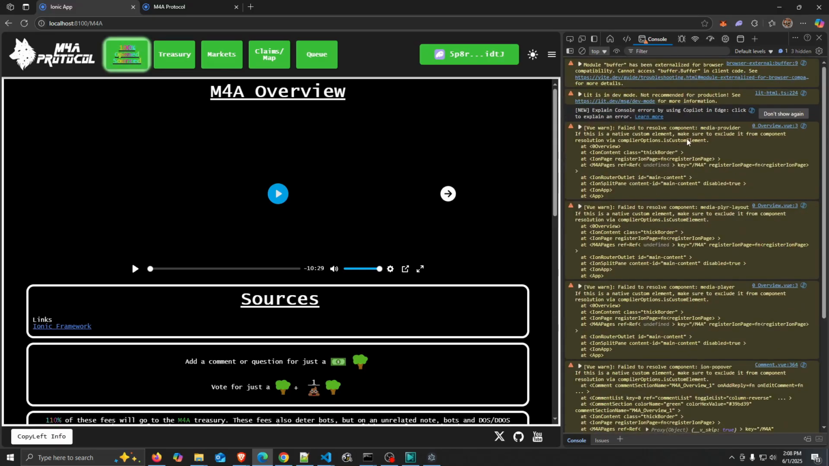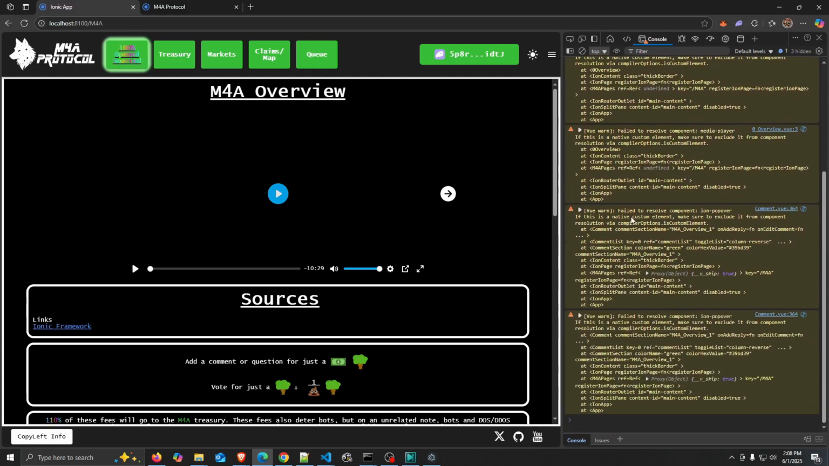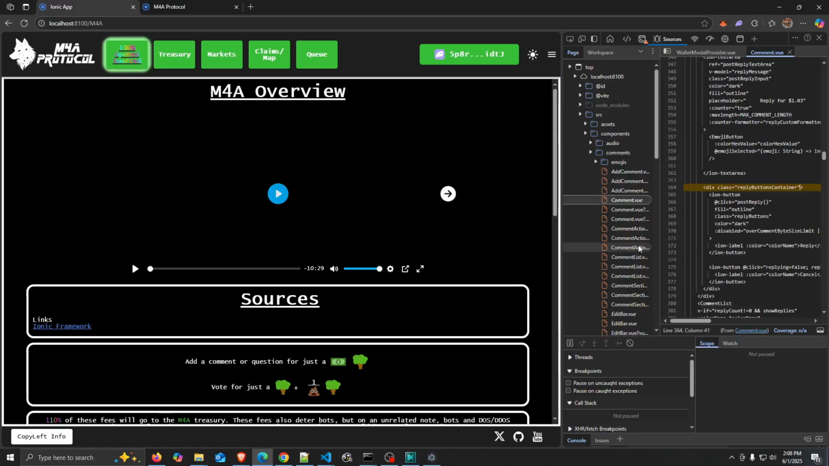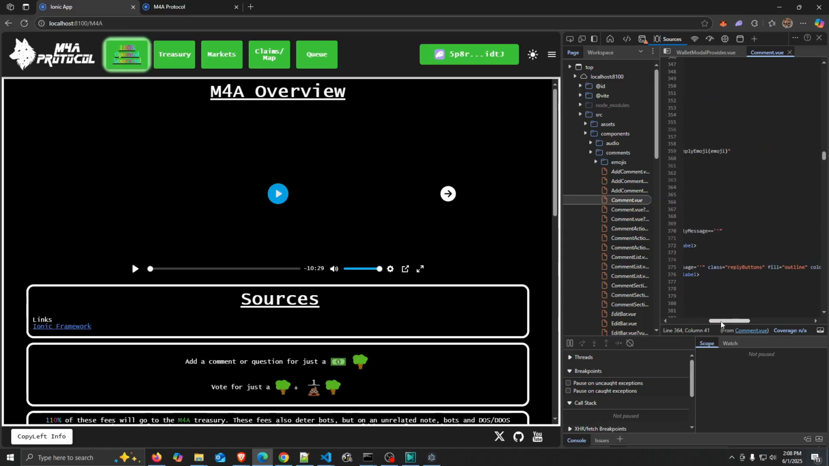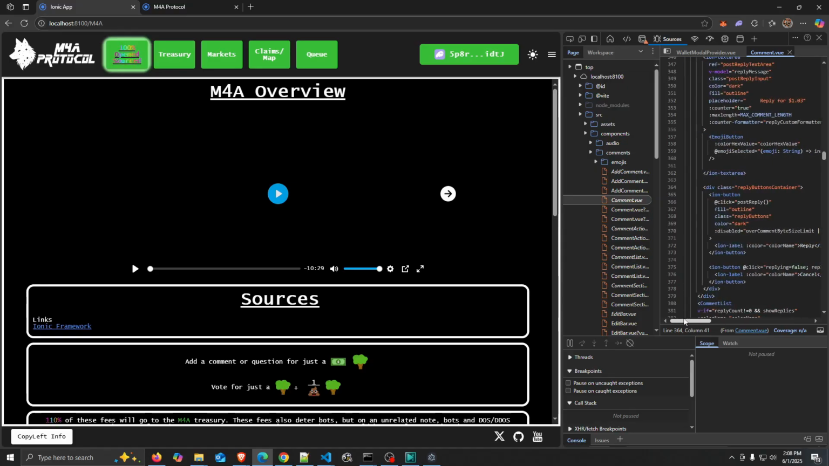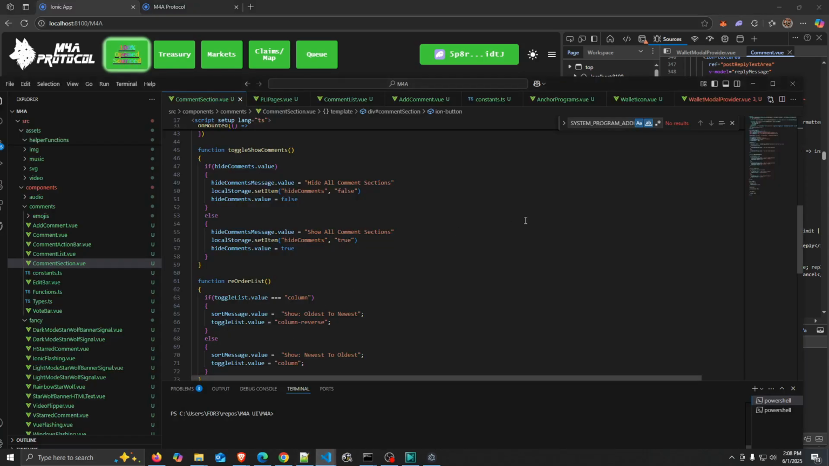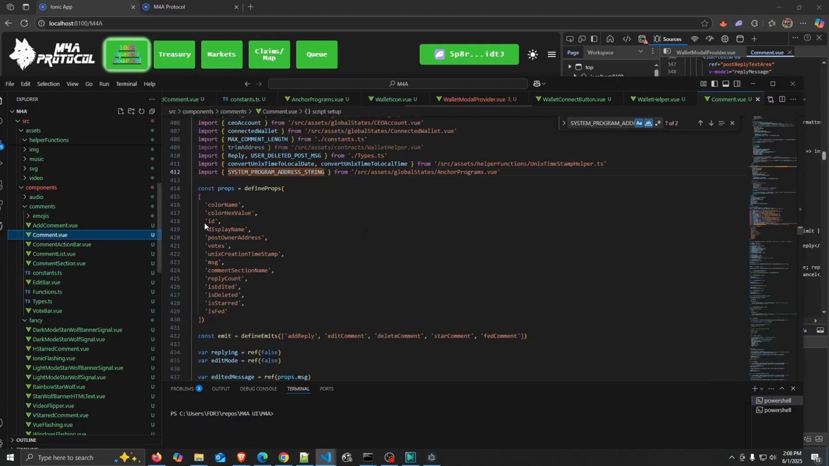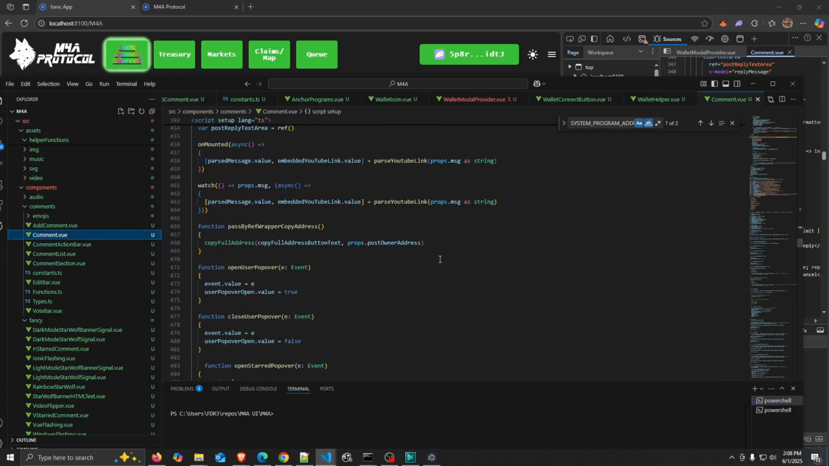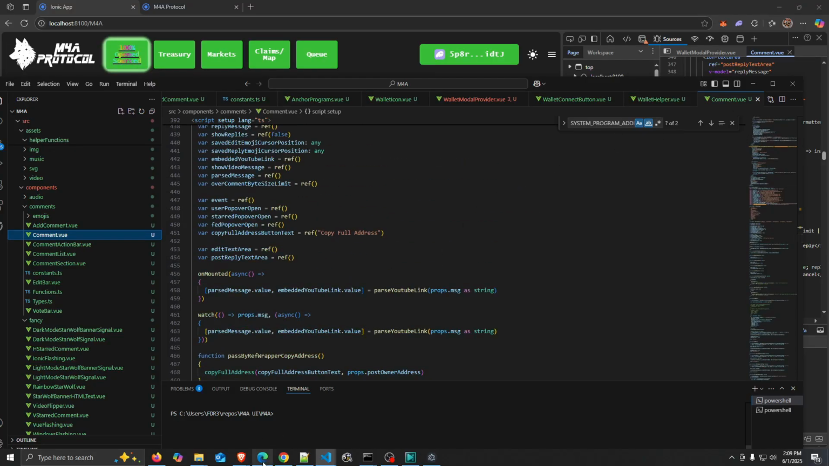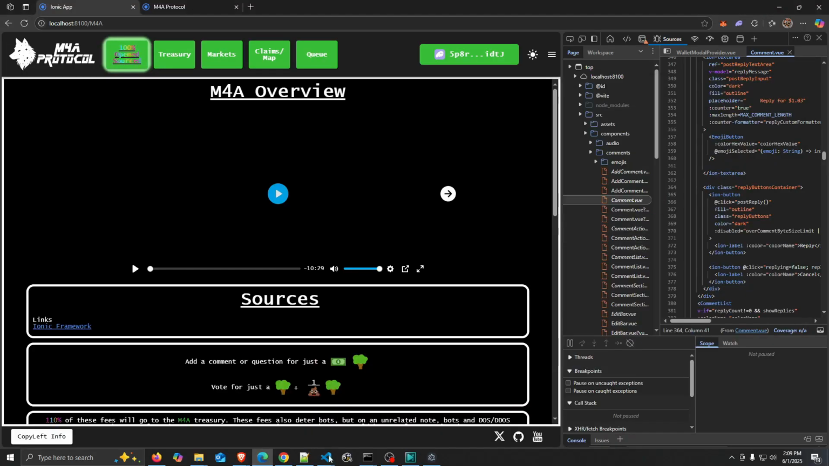Failed to resolve media provider. I think I remember saying that, but I'm not sure if I was able to get rid of that. Is that just the media player? Okay, this one's not. Ion popover. Comment 364. Okay. Reply buttons container. Something. So is there anything red in the comment? No, no red lines. They said 364.